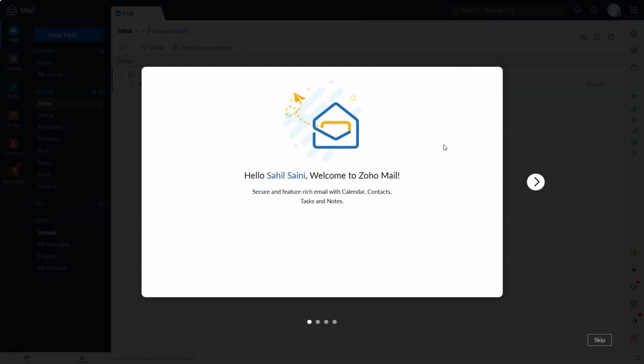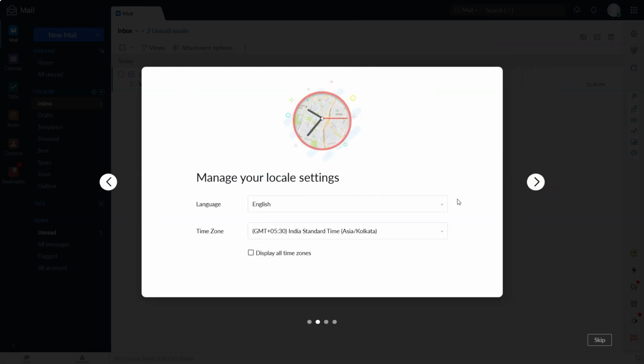Now we're inside Zoho. Before accessing Zoho Mail, there are a few quick setup steps to complete. Click the right arrow to move to the next screen. Here, check that your language and time zone are correct. If not, adjust them accordingly. Click the right arrow again to continue.